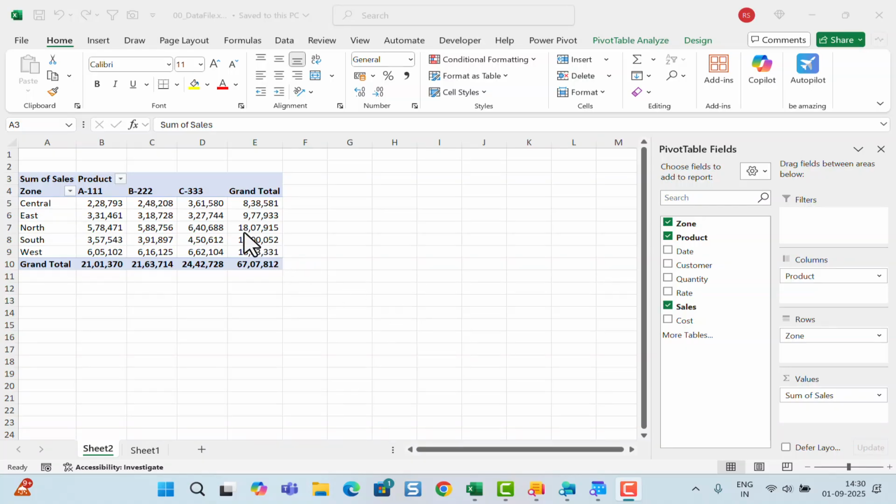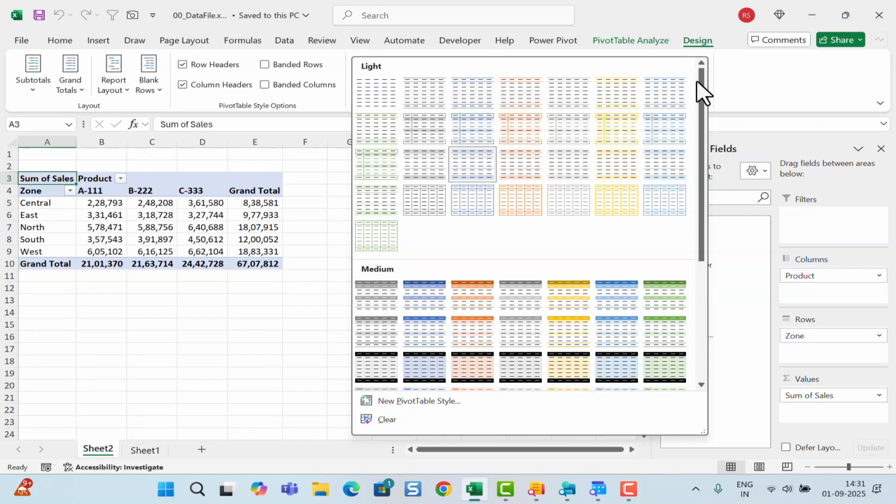You can change the formatting of your pivot report. For this, go to Design. Here you will get a number of built-in designs. You can create your own designs by selecting New Pivot Table Style. To check how your report will look, just hover over any of the designs and Excel will show you how it will appear. To apply the design, just click the design. Let me leave it as it is.